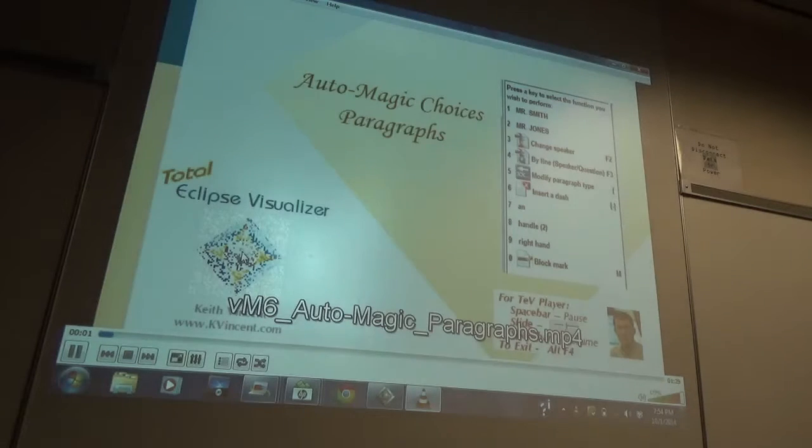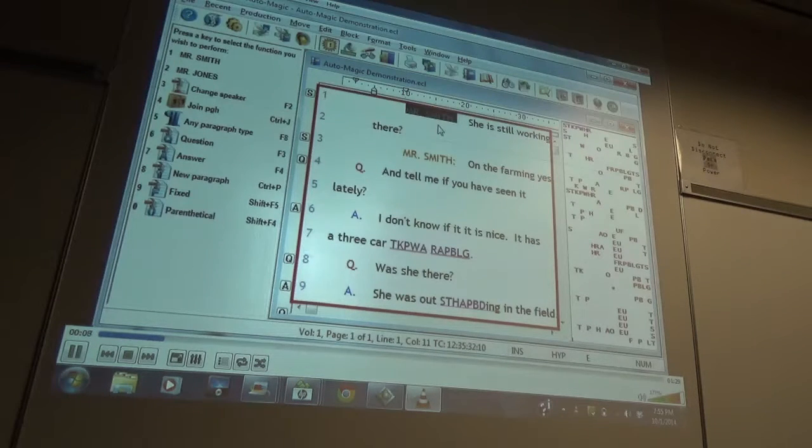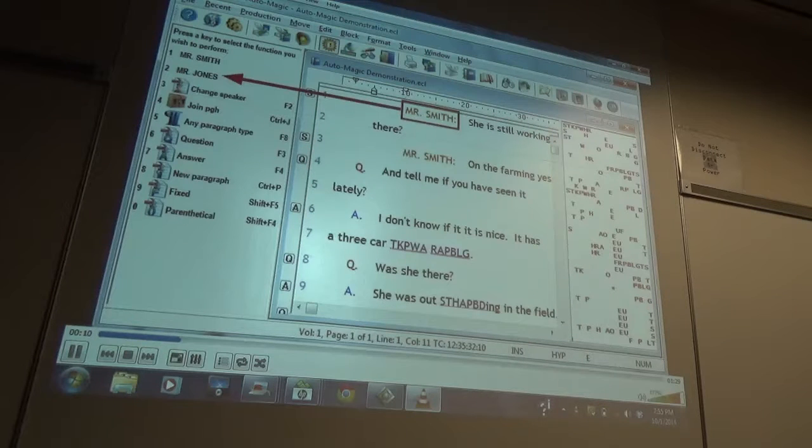Let's see some of the choices that AutoMagic offers at the start or end of a paragraph. Here, my cursor's on the very beginning of this speaker paragraph. Pressing 2 would give this paragraph to the second speaker on the speaker list.